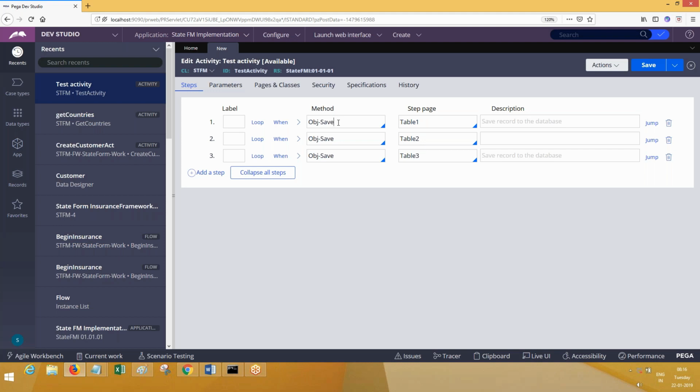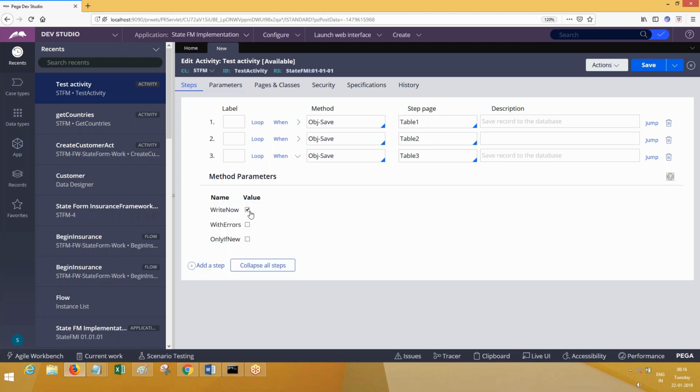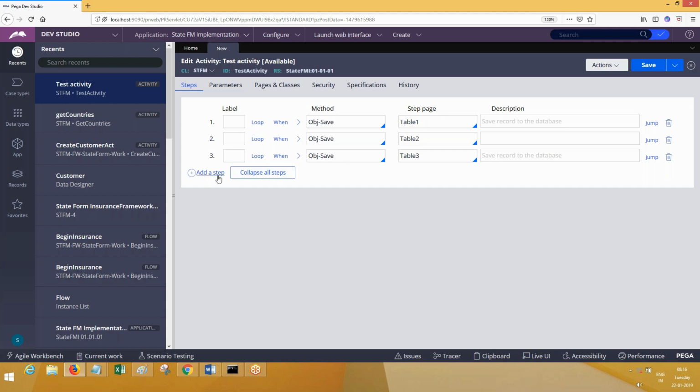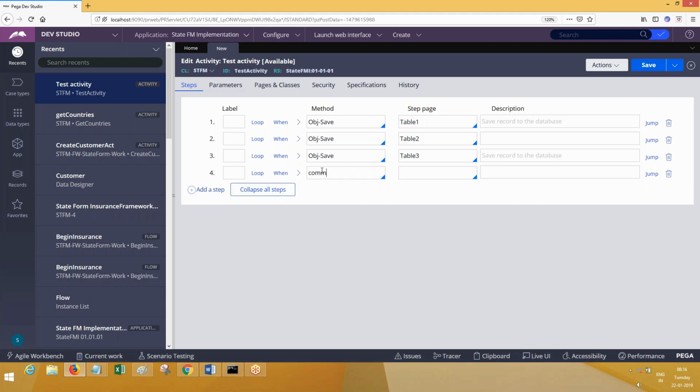So second one, obj save table 2, it will go to defer queue. Third one, obj save table 3, it will go to defer queue. There is a write now, right? Once it lands into defer queue, immediately it will be taken to the physical table by commit. What about 1 and 2? 1 and 2 still will be there in the defer queue. Suppose instead of this, if I am going to use a commit, what happens? How many will be committed? 3 will be committed. 3 will be taken from defer queue into actual physical table.